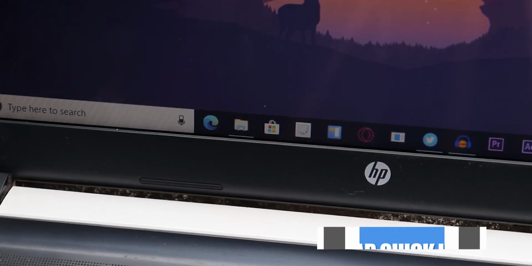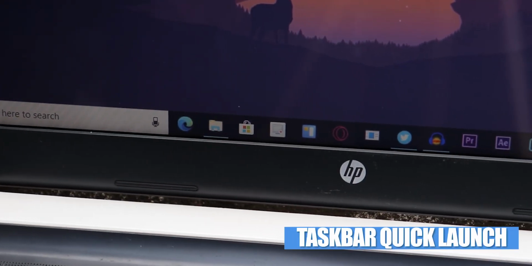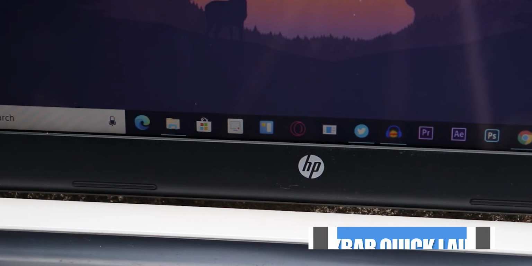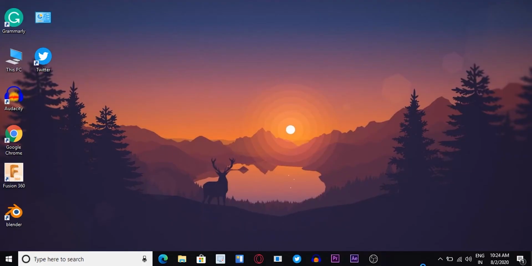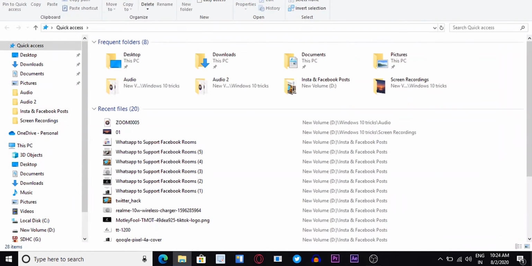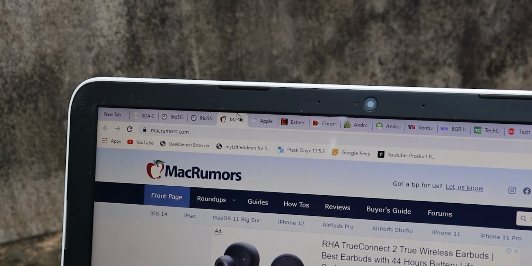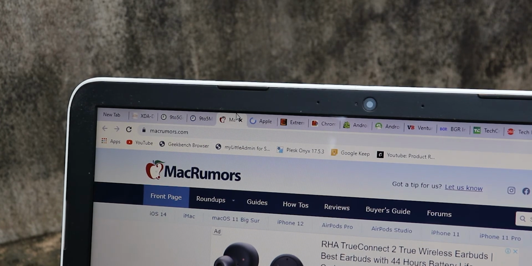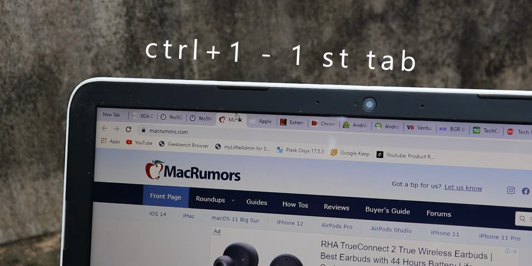We tend to pin our favorite apps to the taskbar, but do you know that you can directly open a pinned app with a shortcut? Pressing Windows plus 1 launches the first app in the taskbar and Windows plus 2 launches the second app and so on. This actually works in Chrome app as well. If you have multiple tabs and you want to switch between them, Ctrl plus 1 takes you to the first one and Ctrl plus 3 takes you to the third one. This is handy, right?